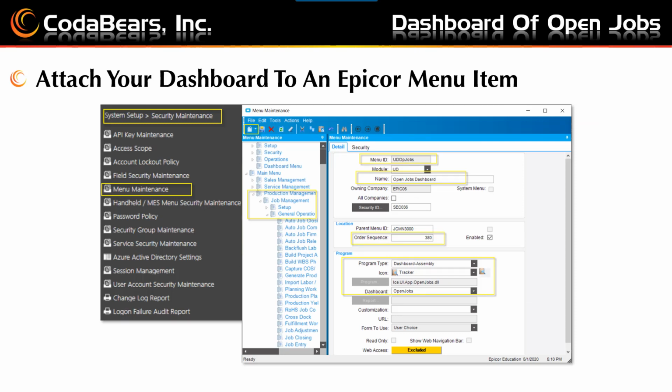Next, we talk about attaching your dashboard to an Epicor menu item. You'll use the path System Setup, Security Maintenance, and choose the item for menu maintenance. In order to have other users view your dashboard, you'll need to add the dashboard to a menu item in Epicor.